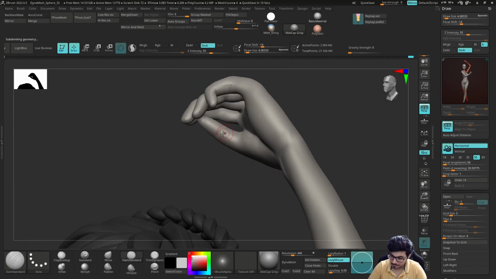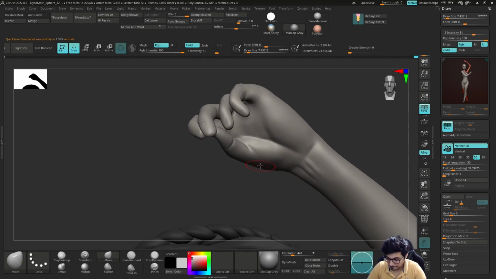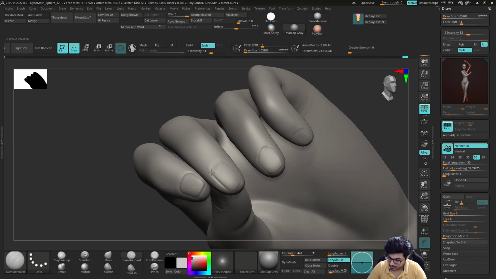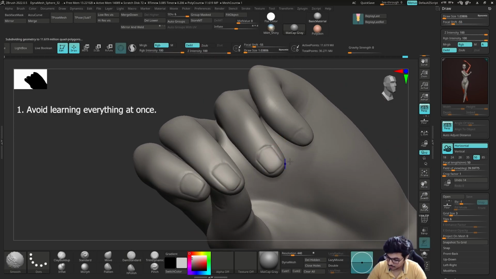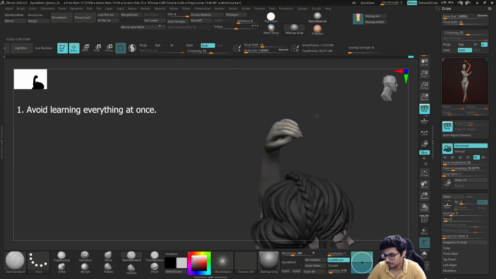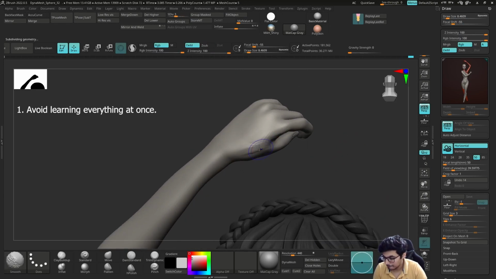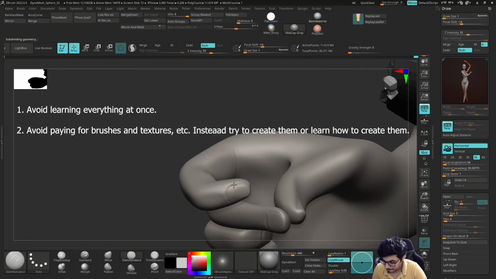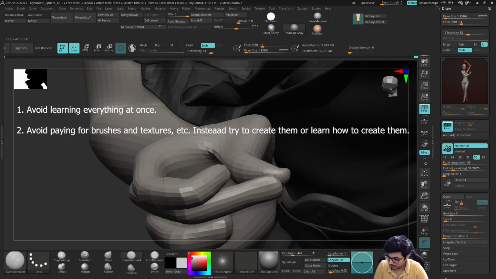Should we recap what I said, as things to avoid as an artist? Point number 1. When learning as a beginner, you should avoid learning each and every piece of the software. Also avoid learning multiple software at once. Alright, point number 2. Avoid paying for brushes and textures. Instead, try to create them or learn how to create them.